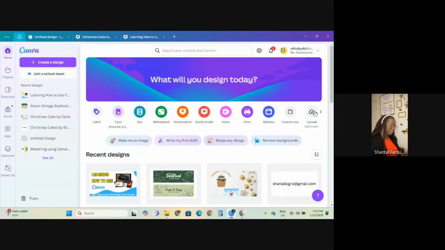All right. Moving right along. So on this side, we have home, projects, templates, brand, apps, classwork, and dream lab. I'm going to go through as quickly as I can. So home is very obvious. It brings you home to the starter, the front page. Someone would say it would show you all that is on the dashboard. That's what the home tab does.